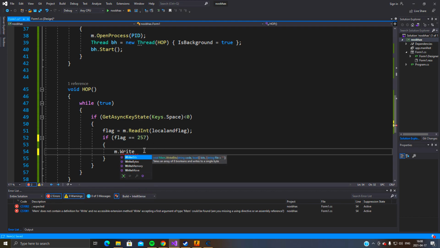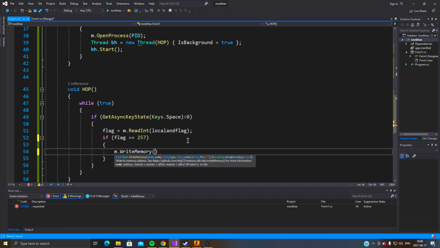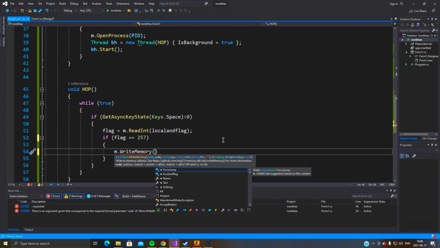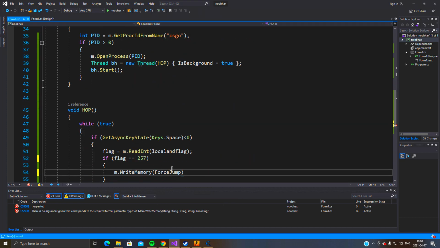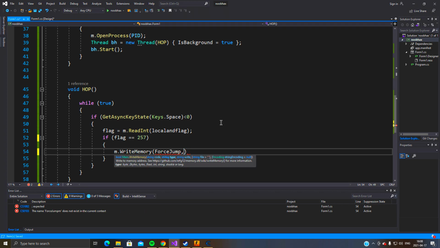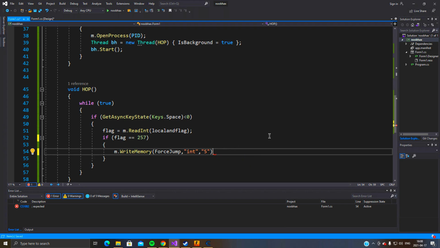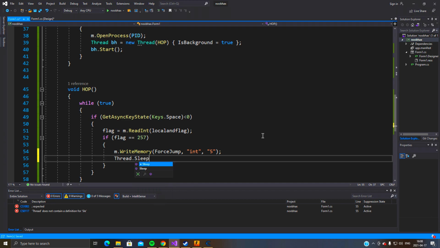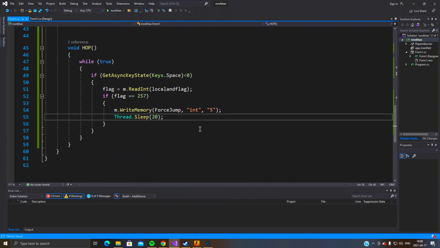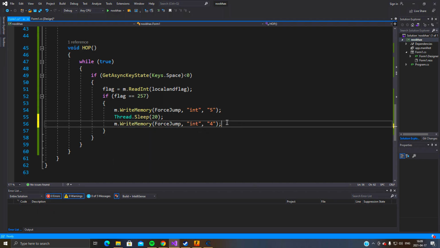And if we're on the ground, we want to make a jump, which means m.write memory. And we need a code, which is force jump. We wrote that here earlier. The type will be integer, and the value we will write would be 5. So we write 5 to the force jump address. Not that complicated. And here we'll add a sleep statement, because if you spam these commands or writing in memory, it will just ignore them. So we'll have a little delay before we write 4.